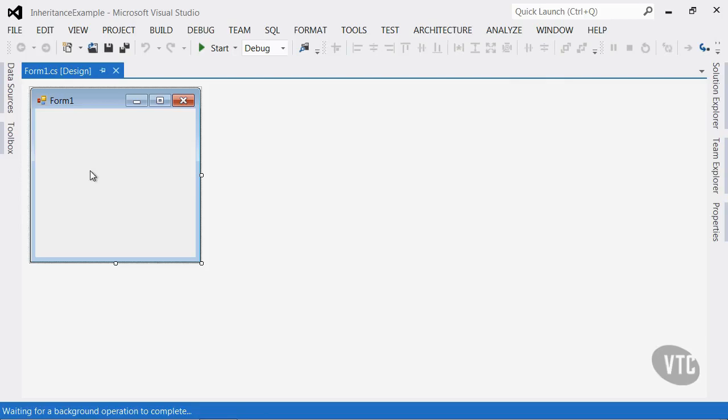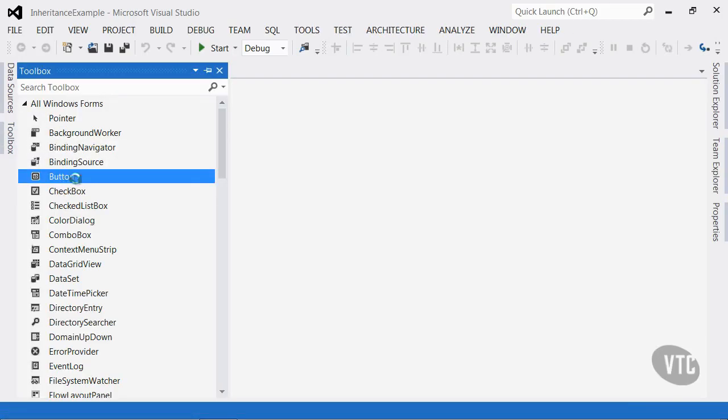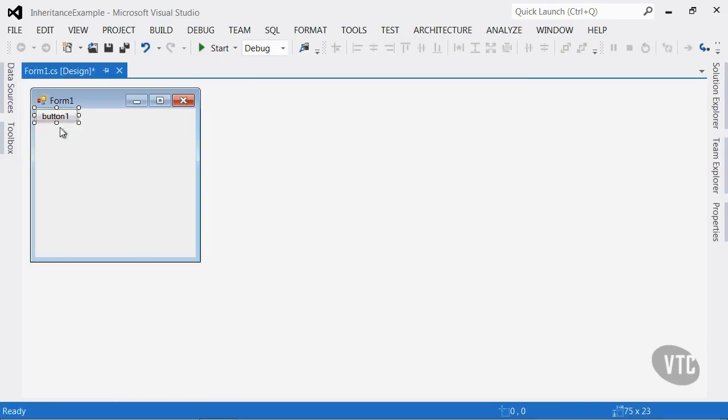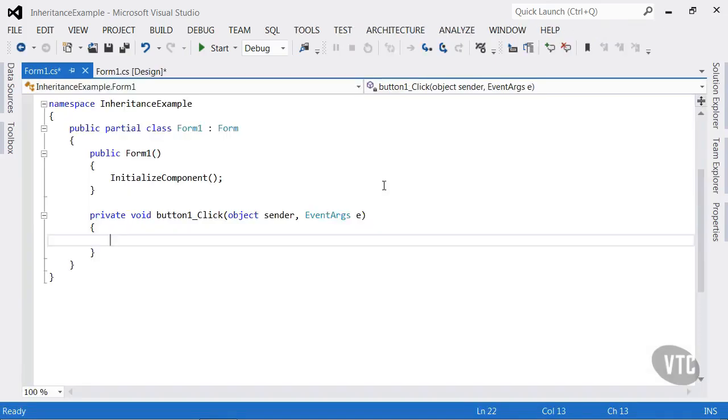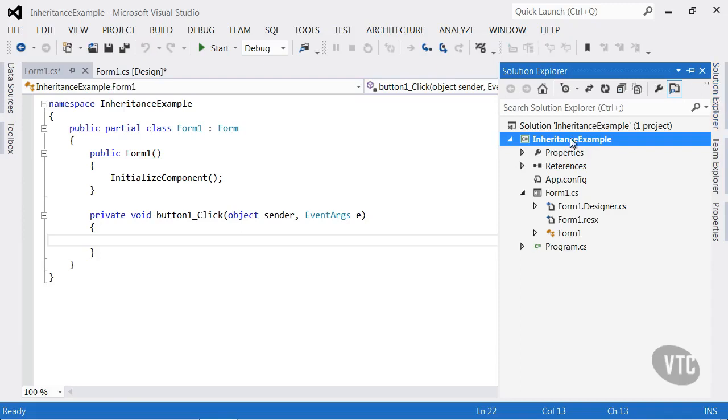So we're going to start off just like always on our form. We're going to drop a couple of buttons, or just one button actually, and use that to kick it off and instantiate our objects and so forth. So we'll jump into the code behind here, go to the Solution Explorer, and we need to add a class or two in here.